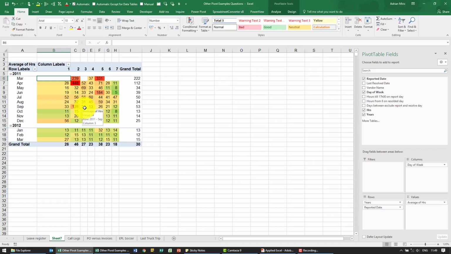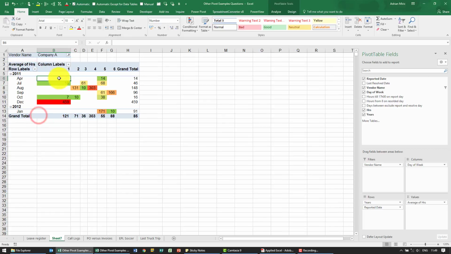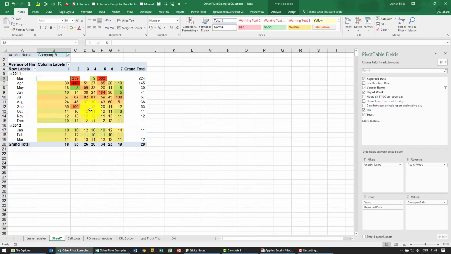And the last part is we want to be able to view this report for individual companies. So we've got a vendor name here. I'm going to click, drag it into the filters, and now what we've got is the report. But I now can click on the different company names and see what the report looks like, or go back to all.